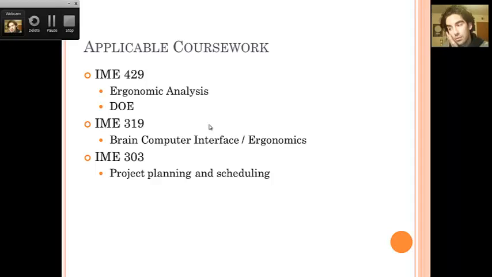Some applicable coursework. What courses helped me do this? IME 429 is essential when designing the experiment and coming up with a design for the application. I wanted to make something user-oriented and seamlessly intuitive. IME 319 is also ergonomics related and gave me a sense of what the brain-computer interface world was like, along with what it means to sit someone down and conduct an experiment properly. IME 303, that's project management, and project planning and scheduling. Going into this topic could take the whole presentation, so I can save that for Q&A.